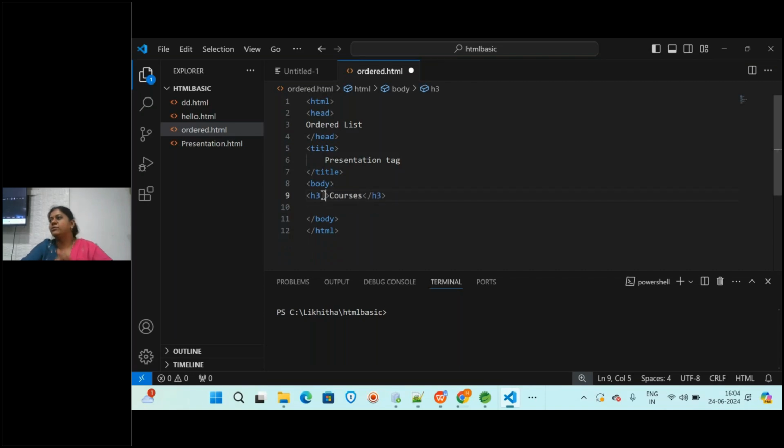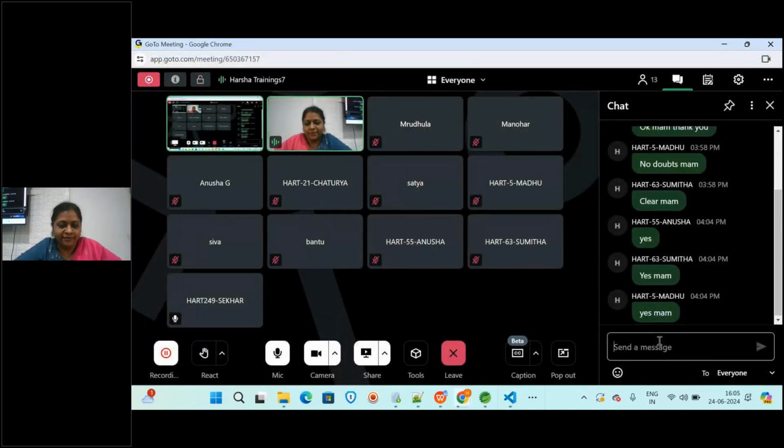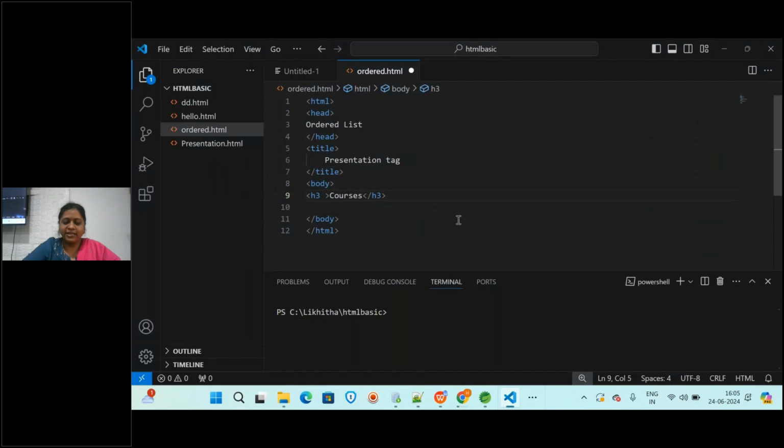So how to make it go to the center of the page? What is the attribute we are going to use? Align. Online students, can you tell me, if I want to place the text on the left side of the page, how to give it, whatever text I'm giving in H3? Can you answer? Okay, align is equal to left. If you want it in the center, you give align equal to left or right or center, whatever you want. So this will come in the center of the page.